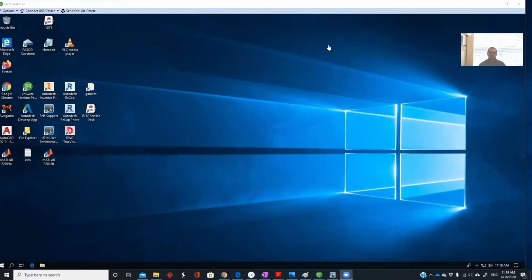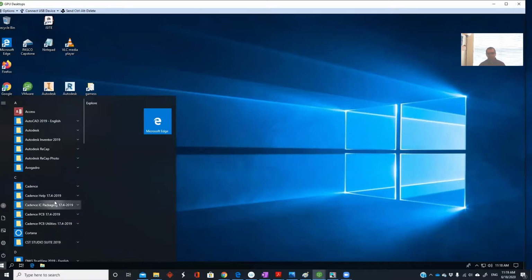Hello everyone. I'm going to give you an introduction to how to use OrCAD or PSpice software for the lab simulations. This version is very new, so of course you need to use the virtual network. And once you have access to your virtual network, you will be able to see a folder called Cadence.